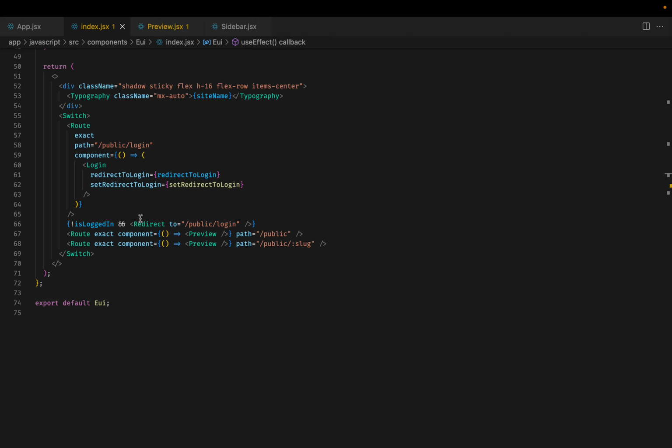So when we open up the UI component, which is rendering the preview component, which is the parent of the preview, we can see that there are two routes which render the preview component. But both those routes have this prop called component, and it's taking in a callback function which returns a React node called preview.